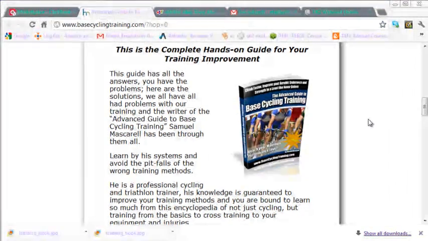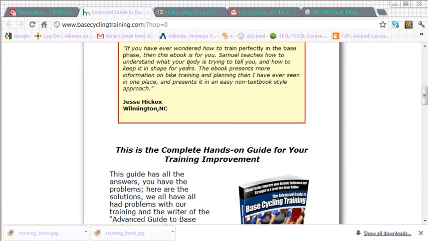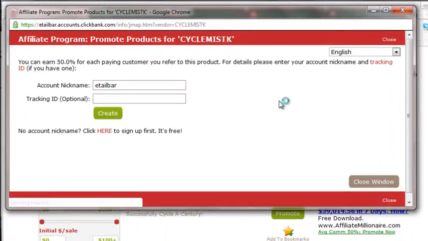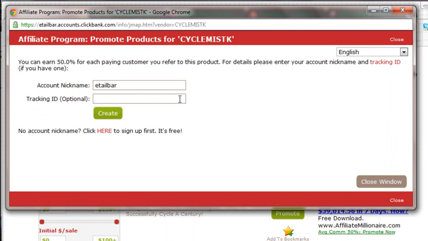Okay, so assuming we've read all the text and we're happy to promote this product, I guess the question now is, well, how do we do that? What we have to do is go back into Clickbank. We're happy now with the product itself, so we can click the promote button, and we're then presented with the create link option, and you'll notice there that my nickname is already in the box.